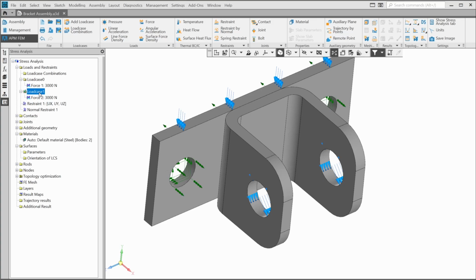Therefore, analysis can be performed separately for each load case. In the first load case, only the force applied to the holes is considered. In the second load case, only the force applied to the plate face is considered. We don't need the second load case for our analysis, so activate the default load case and delete the load case we created.